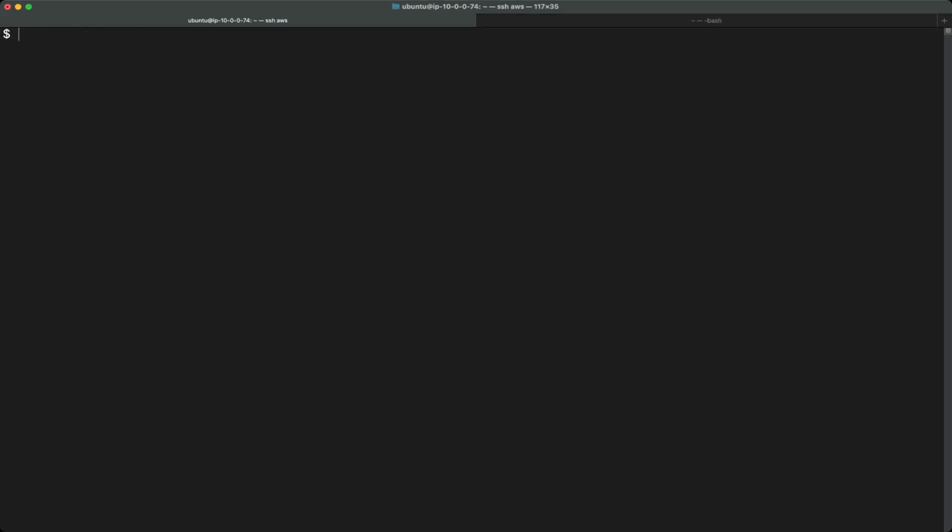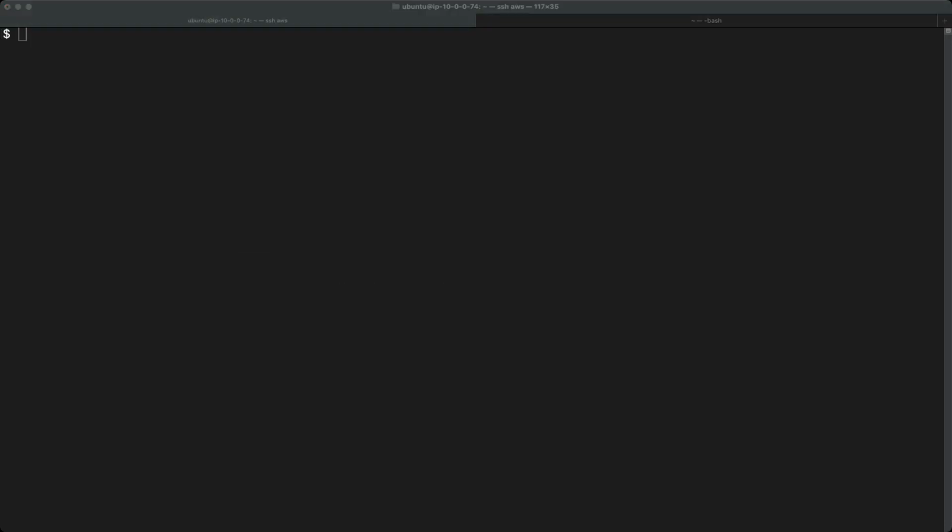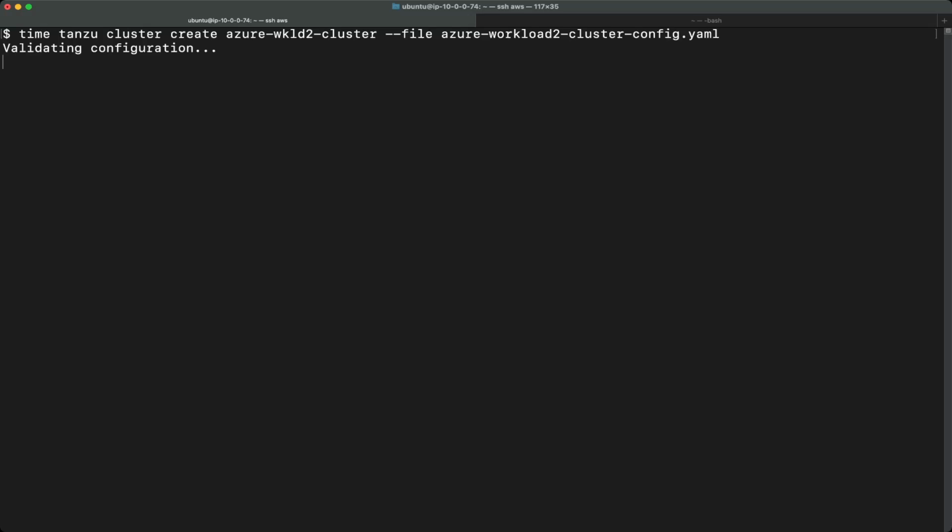Now that we have one workload cluster, you can also see that the Tanzu Azure management cluster can manage more than one workload cluster. To show that, I'm going to run one more workload cluster. We'll call it workload 2 cluster, and the short form will be WKLD2. Let's run this now. This will take a few moments, so I'm going to pause this video and unpause it when it's done.